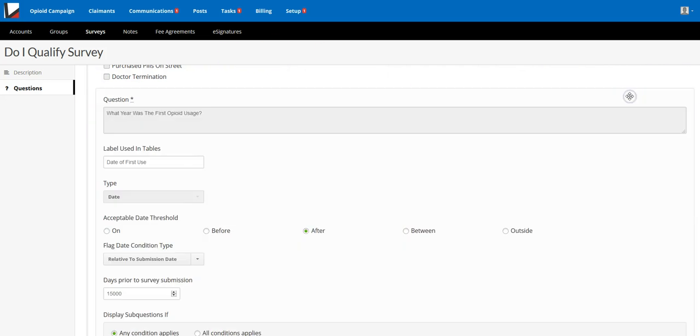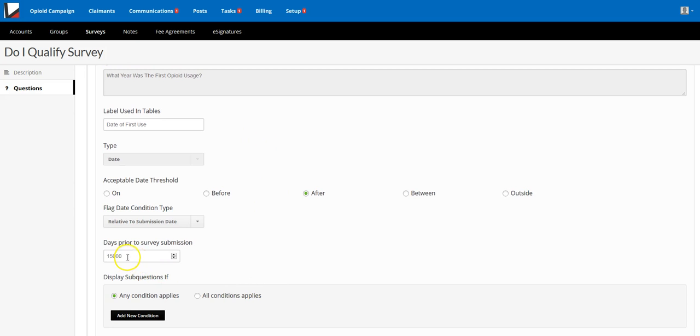For this particular question, the date of first use, we can only go back 10 years for this particular campaign. And so the system knows to go back 15,000 days, which is 10 years, from whatever current date that the person is going through the intake process. If it's beyond that, then it'll automatically fail them. So you have safety nets in place to ensure that nothing comes through the system as basically it would, if not better, than a staff doing a phone intake.